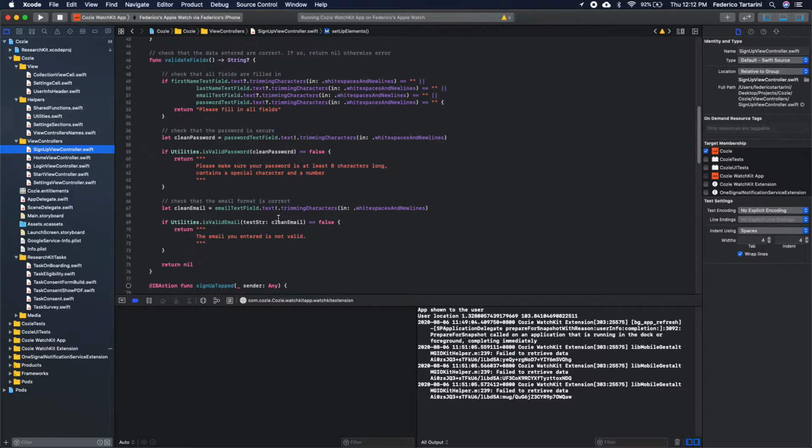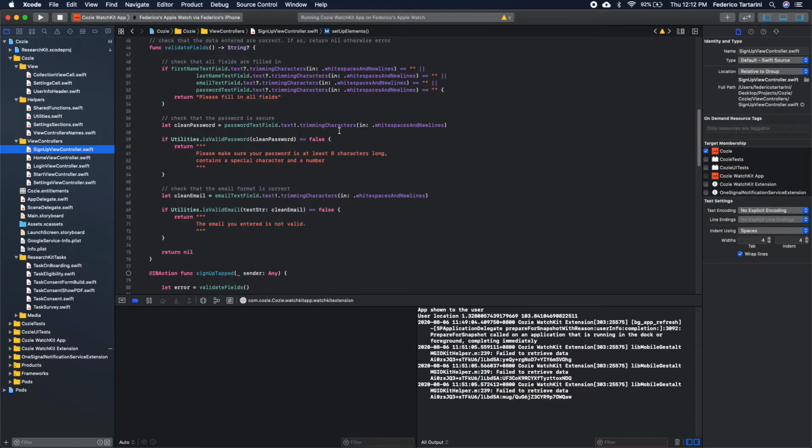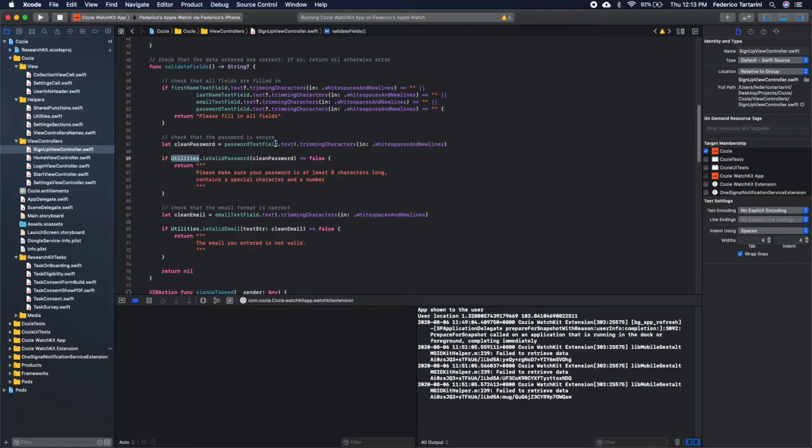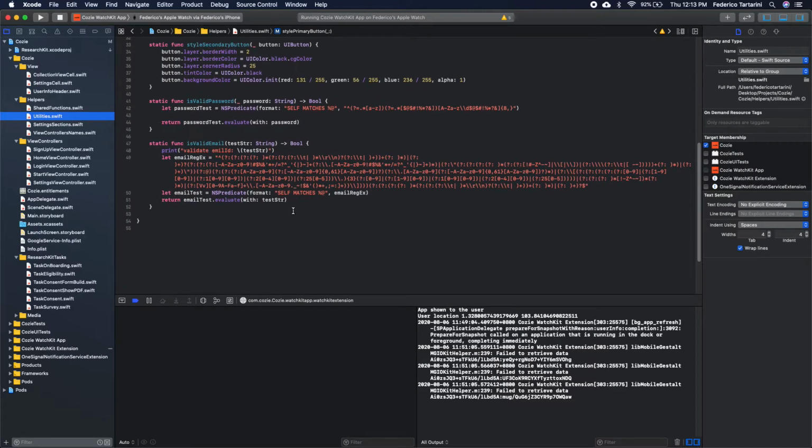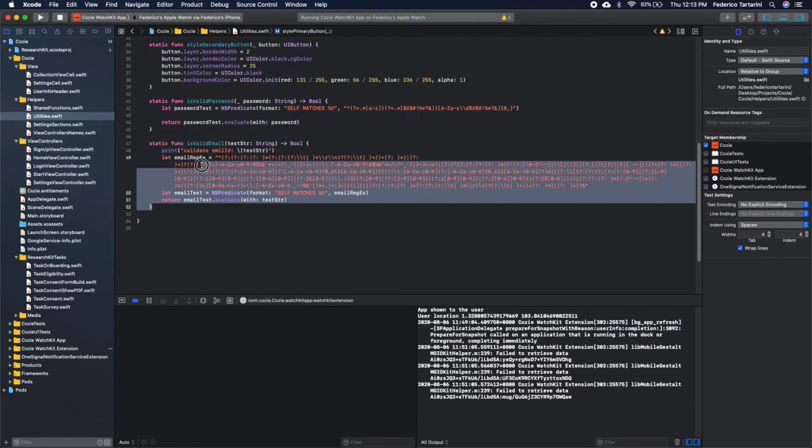So we have to validate the fields. It's extremely important that the user doesn't leave any empty fields, or that, for instance, the email is properly formatted or the password is properly formatted. Again, in the utilities, I've written functions which clean and check that the password is correct. This is just a regular expression. I'm using a regular expression for the email, and I'm using a regular expression for the password.